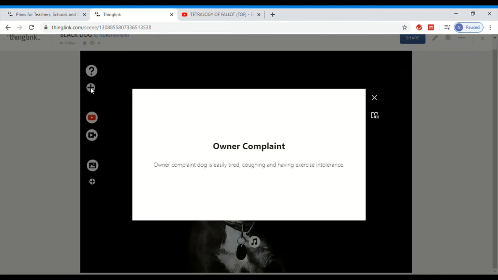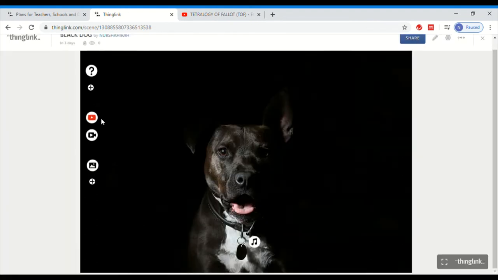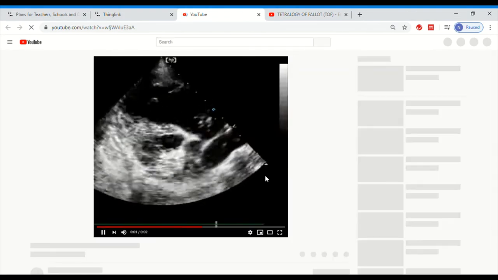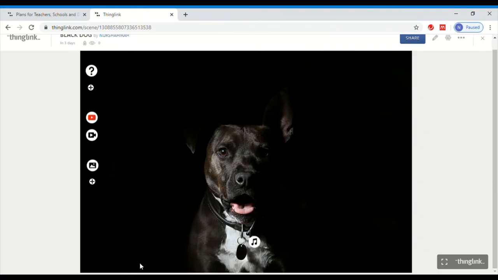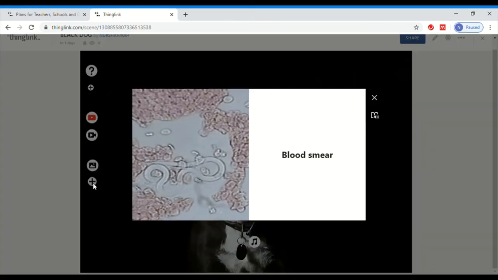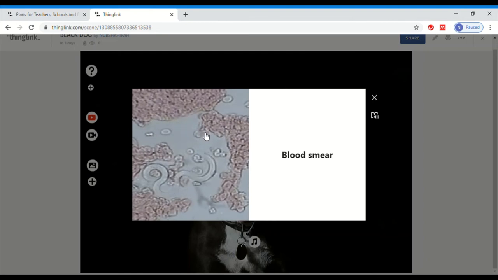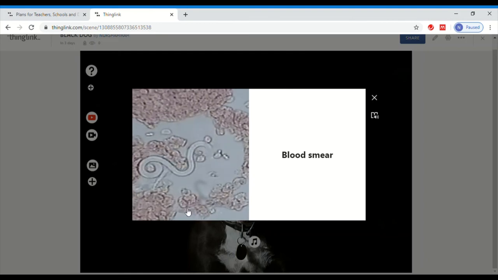So the students need to gather all the information related to this complaint to come out with a diagnosis, for example. When a student clicks on the YouTube ECG video, it will lead them to a YouTube link of an ECG video, for example. And then, besides a video, I also put in images and audio. I put in an image of a blood parasite from a student, for example here, an animated blood parasite in dogs, but actually humans too can have blood parasites, of different species.